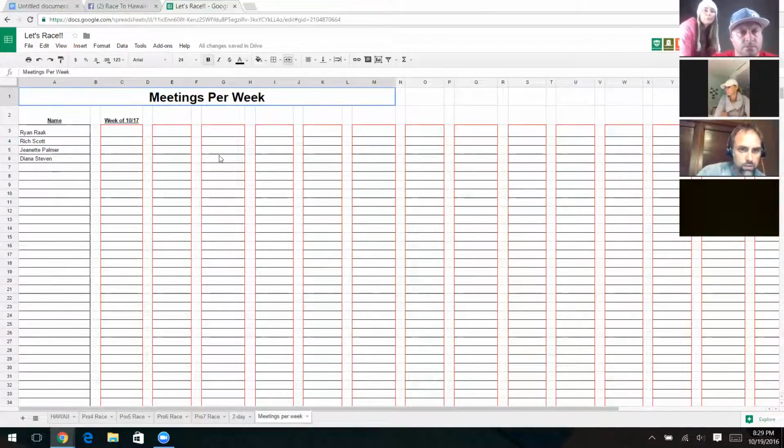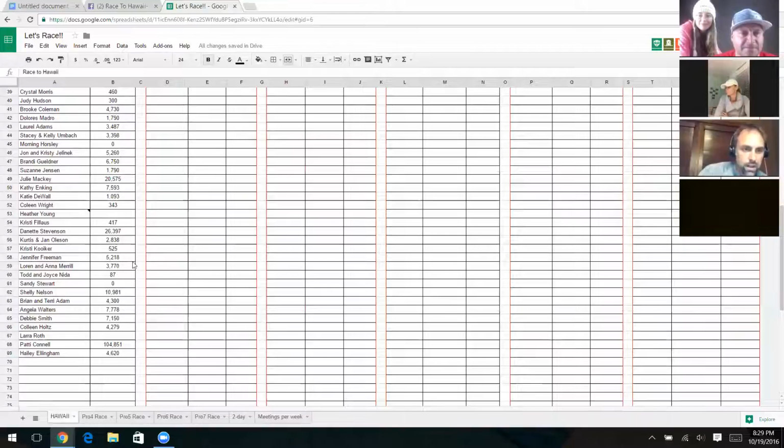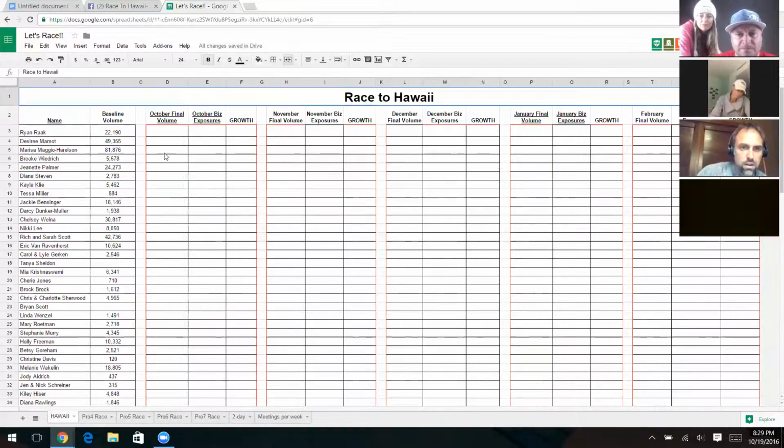And then here's the 2-a-day exposures that a few of us had talked about doing. Meetings per week. I don't even remember creating that. Maybe somebody else did. I'm not sure. But ultimately, by Monday, please make sure your name and your baseline volume is filled out here on the Hawaii tab. If you're going after any of these other things, please get those filled out.